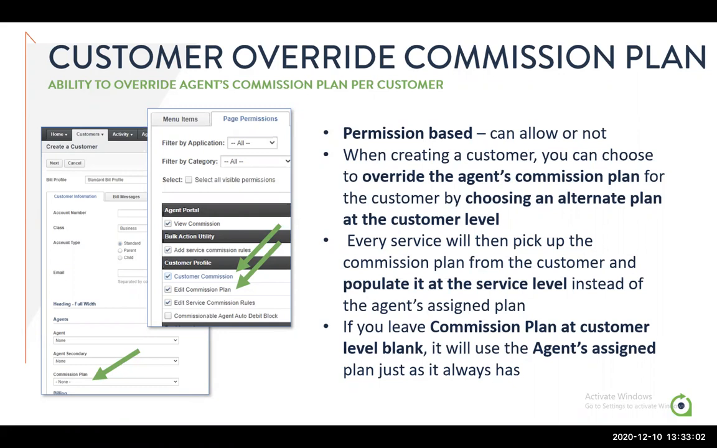Now, if you go in and edit a customer later on, after it's active, if you decide you need to change their commission plan, you can edit the customer profile and you can change the commission plan there. Now, the other thing I want to point out is you won't see the commission plan if it's not populated. If you're not seeing it on the customer profile, it's because there's nothing in it. And if you edit the customer profile and then select a commission plan, you would then see it.